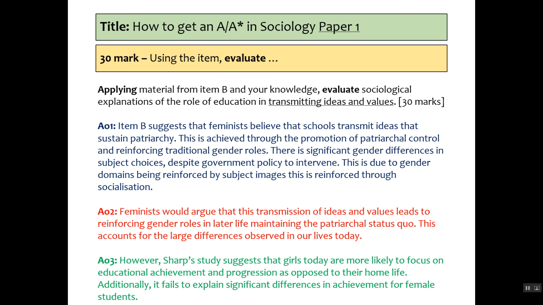Now in my first paragraph, I would talk about feminism. I would use this as a jumping point. Item B suggests that feminists believe that schools transmit ideas that sustain patriarchy. My point, I go on to give more developed evidence that goes beyond the simple. And then in my application, I show through a clear chain of reasoning how feminists argue that the transmission of ideas and values leads to reinforcing gender roles in later life that maintains the patriarchal status quo.